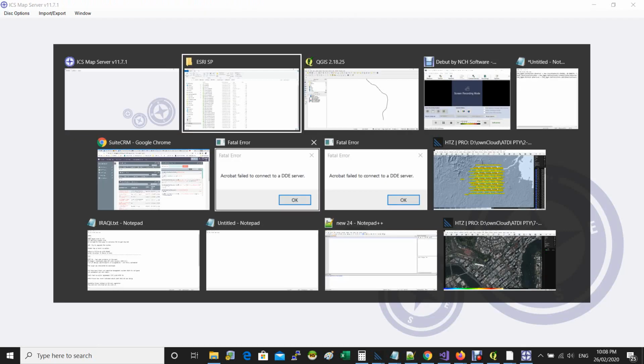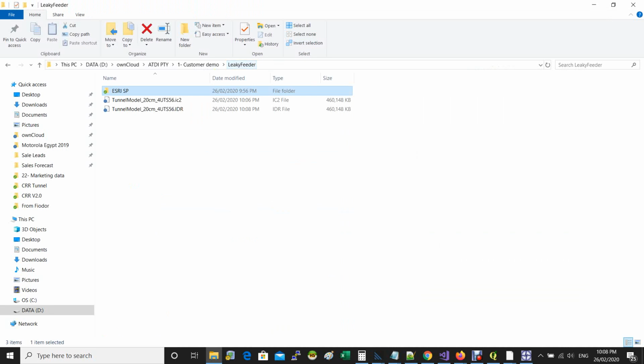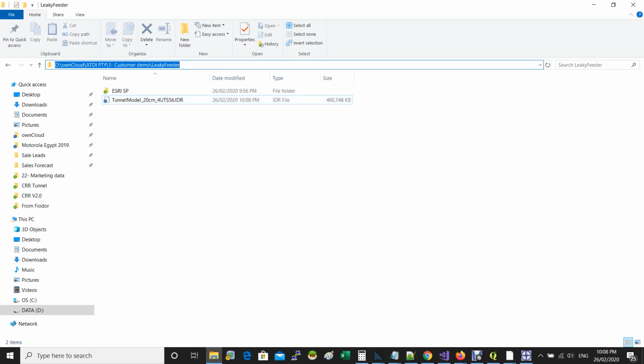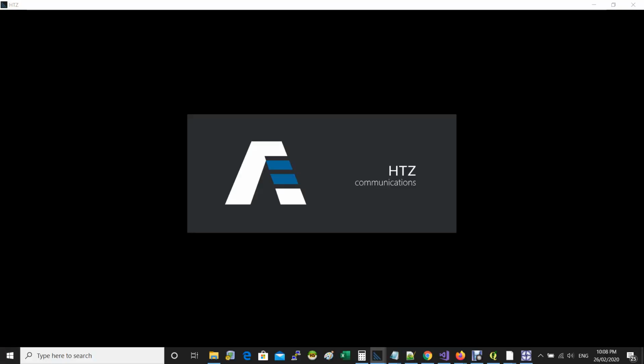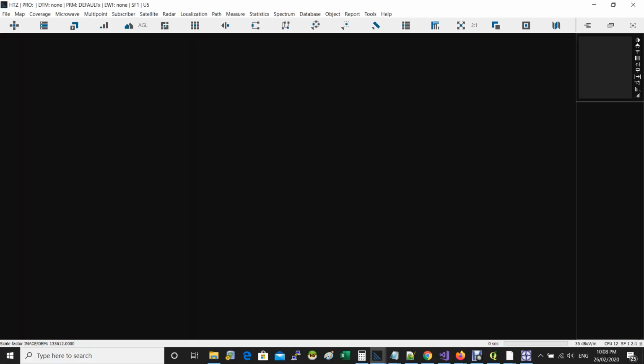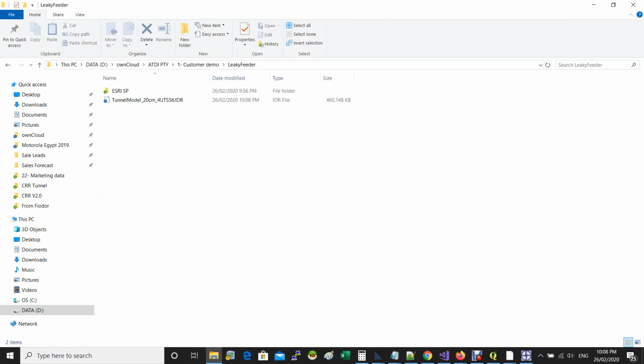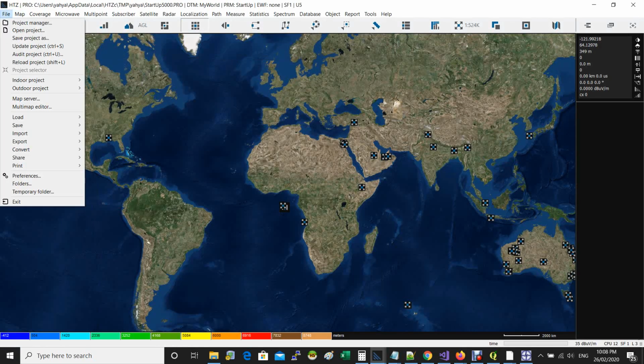So now I have a raster file here for the indoor modeling. This is just a blank matrix. I can delete it. I don't need it. Okay, and I need to have an image. So what I'll do, I'll probably borrow an image from somewhere else later on. You run HTZ now. Go File, Project Manager.